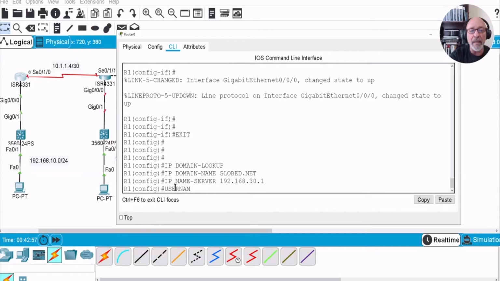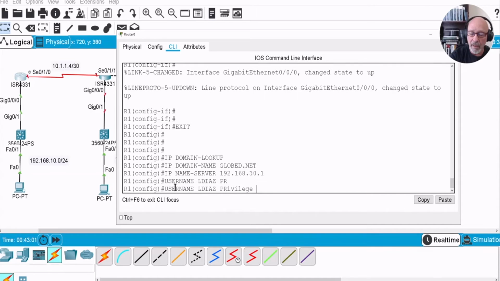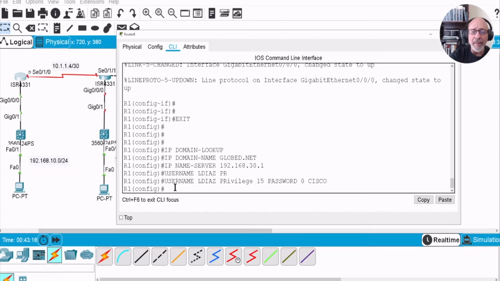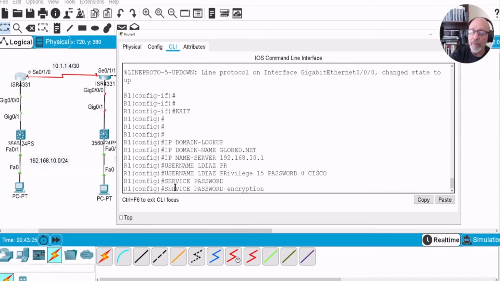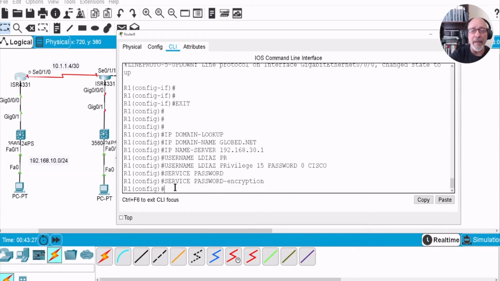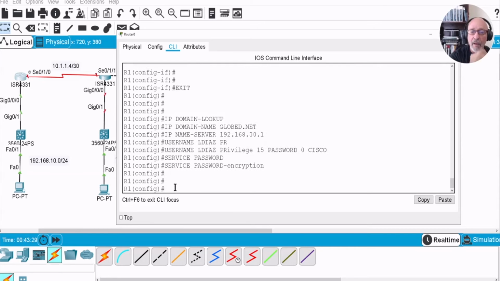I was going to say username, right? Because, let's see, me. What privilege? I'm going to use 15. It's 1, 2, 3, 4, all the way to 15, with 15 being administrative, right? So we can do password. I'm just going to say 0, and then I'll say Cisco, which is plain text. Wow, so you leave everything in plain text? That's kind of crazy, man. You're right, it is. Service password-encryption encrypts past, present, and future passwords. Yeah. All right, so we got that going.